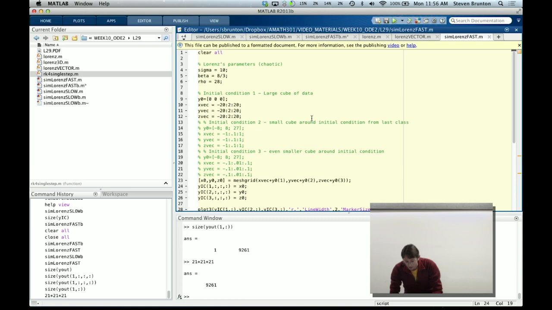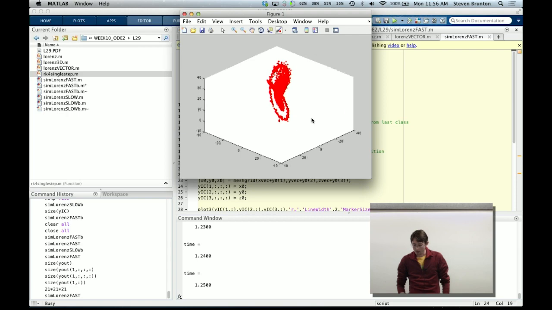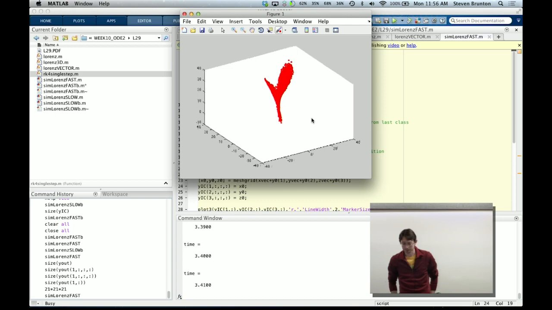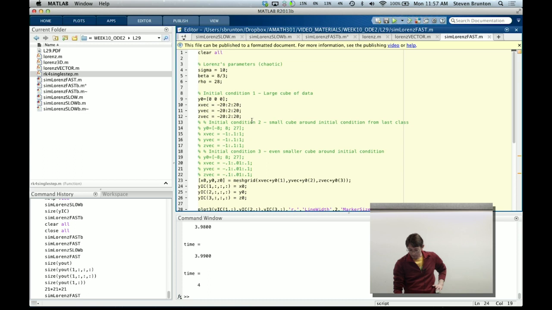Okay, so that's cool. I'm just gonna run it again because I really like this code. I like watching particles mix up. And you see very rapidly they start to adhere onto this butterfly pattern after time of 4.